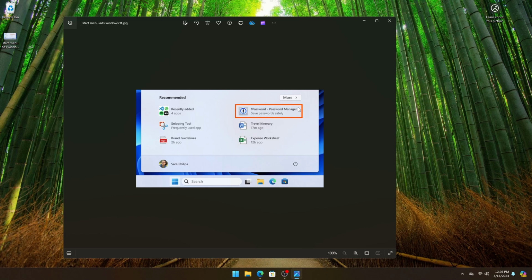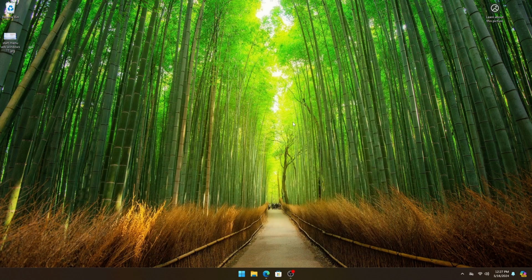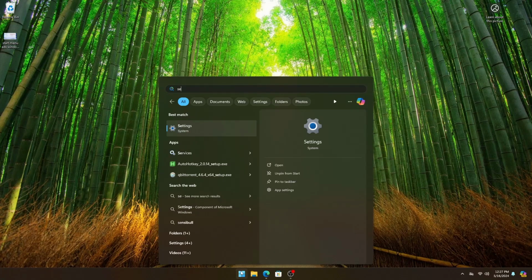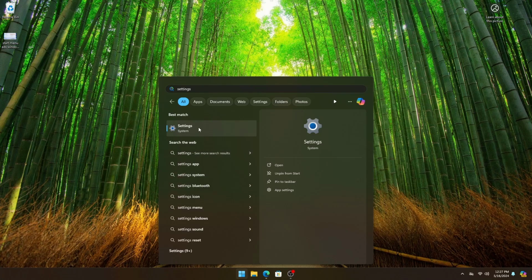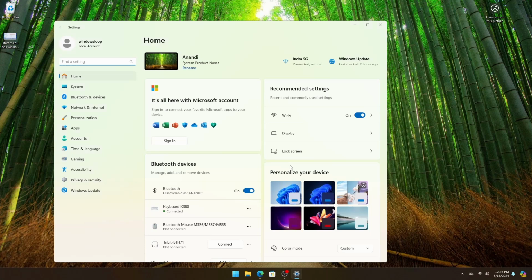The good thing is that you can disable these ads and recommendations via the settings app. Let me show you how. First of all, open the settings app. There are multiple ways to do it, but the easiest is to open it from the start menu. So open the start menu, search for settings, and click the settings result or click the open option. You can also press the start key plus I keyboard shortcut.